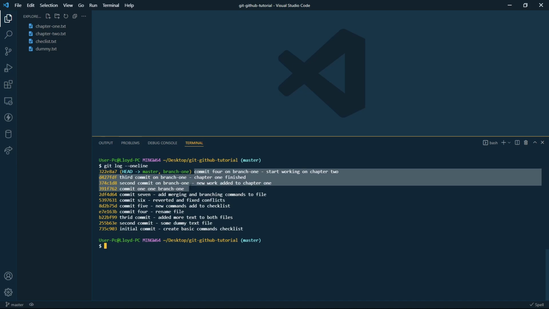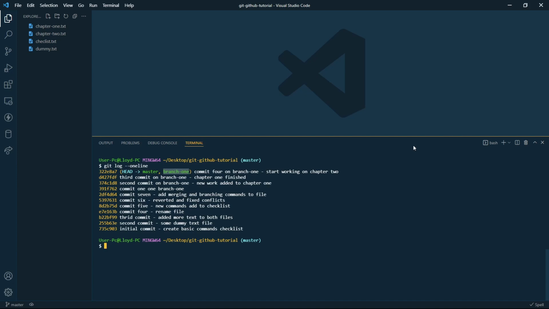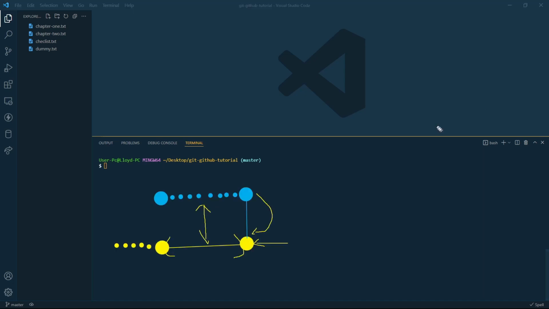So this is nice because now you can see where things have happened. And here we can see the output again. Our head is pointing to master, and master is now at the same level as branch 1. So that means if we take a look at our terrible diagram here, I hope it's not too terrible, we can see that it's now on the same level. These commit messages that I pointed out over here were merged in, and we are at the same level on the master branch.